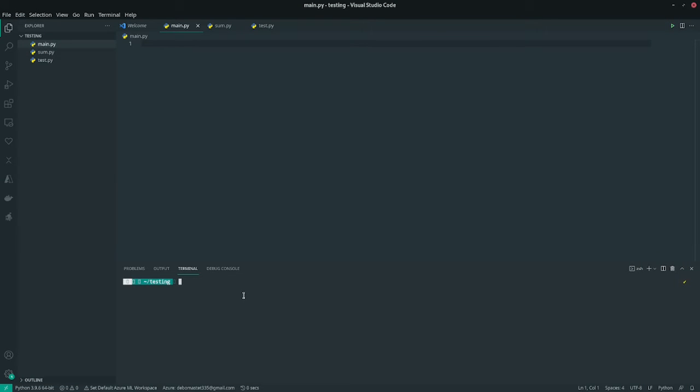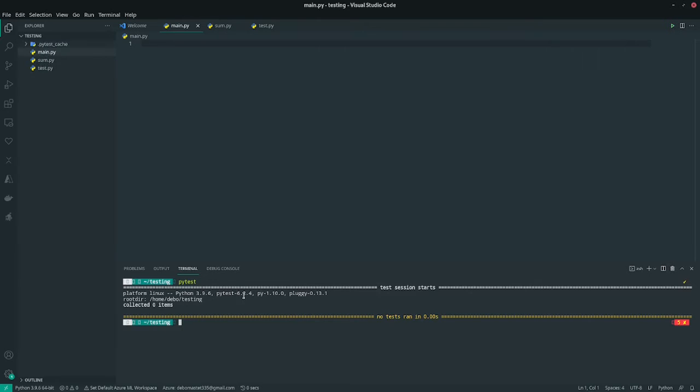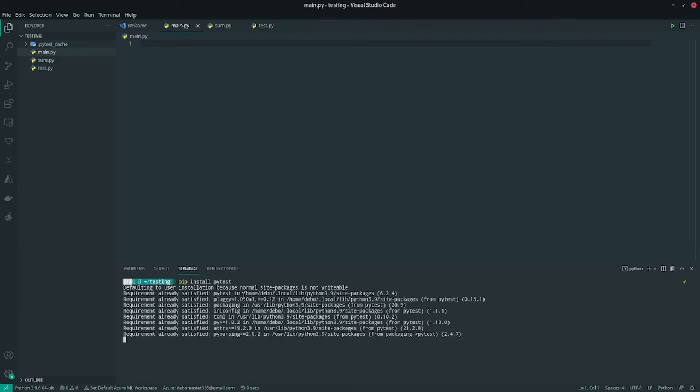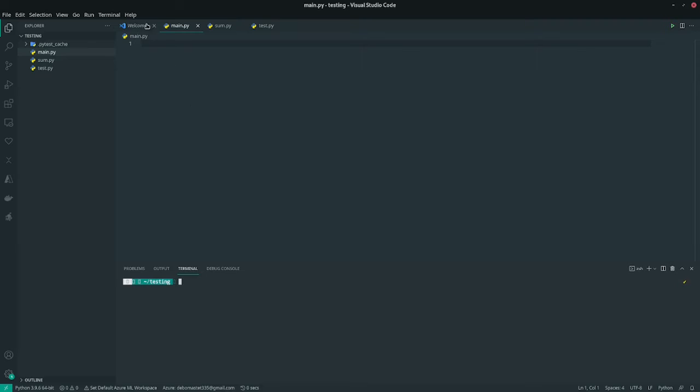Now let's check. Currently I have PyTest installed. You can see that there is no test written, so it is not going to execute any test. If you want to install it, you just run pip install pytest. It will install PyTest into your system. So I think you understand how to do this.